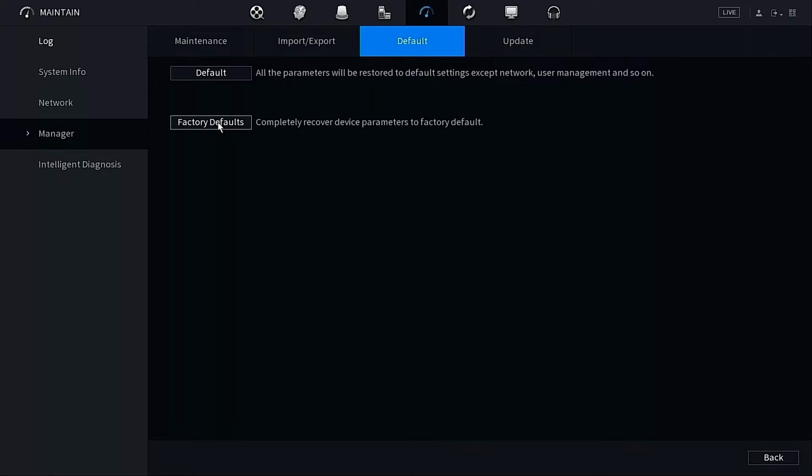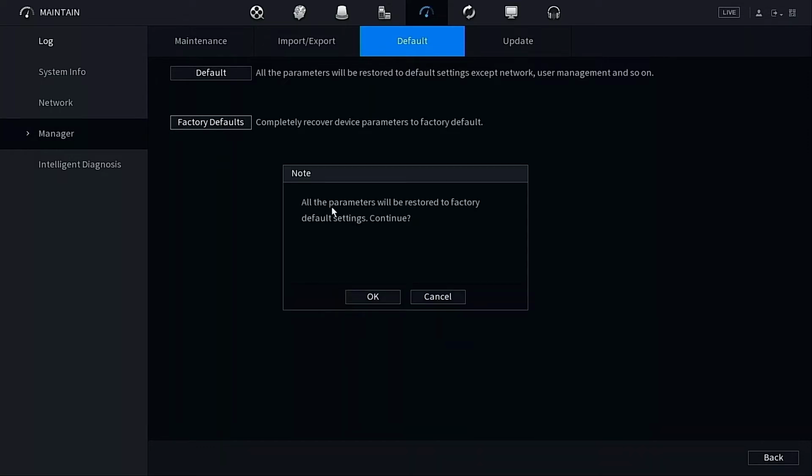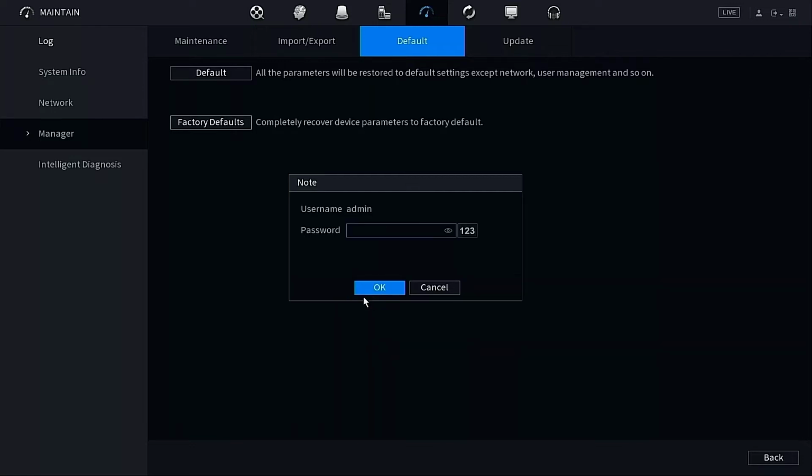So if we click on that, the first thing it's going to say is all the parameters are going to be restored to factory default settings. Basically a warning to let you know, hey, what you're about to do is going to put the system back to its factory default position. And we're okay with that. We're going to click OK.